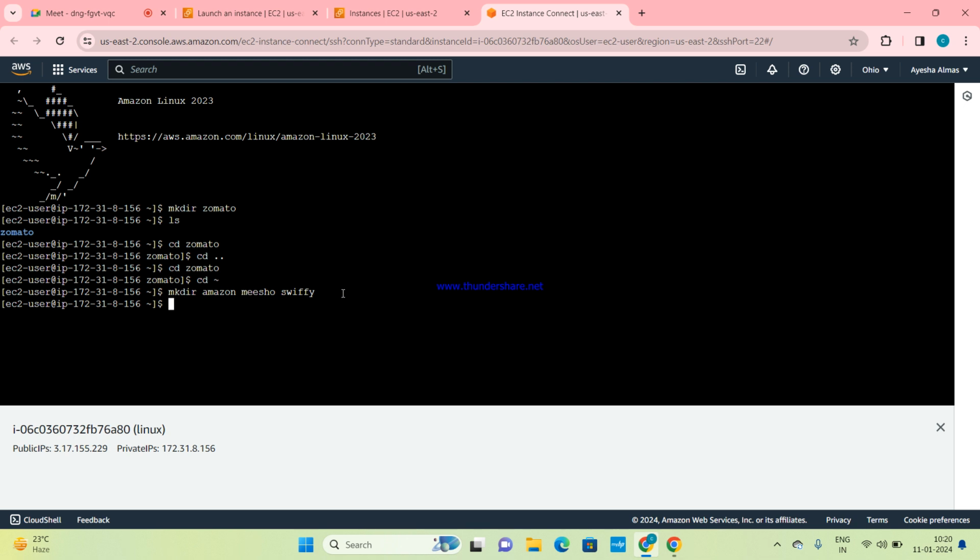Now, if you want to check whether the directories are created or not, what is the command? ls. Can you see here? Now, the Swiggy spelling is wrong, right? Can I change the spelling of Swiggy? There has to be a command for that.